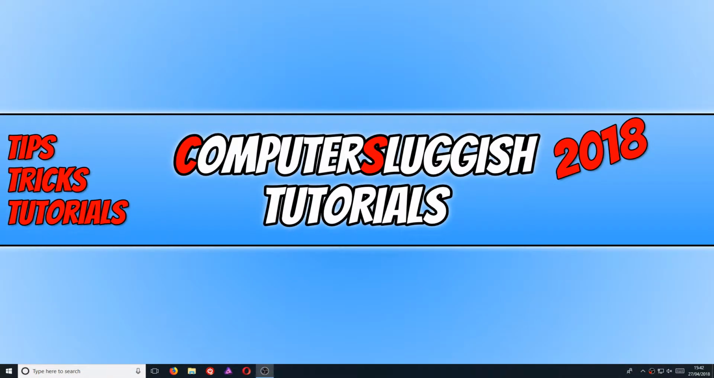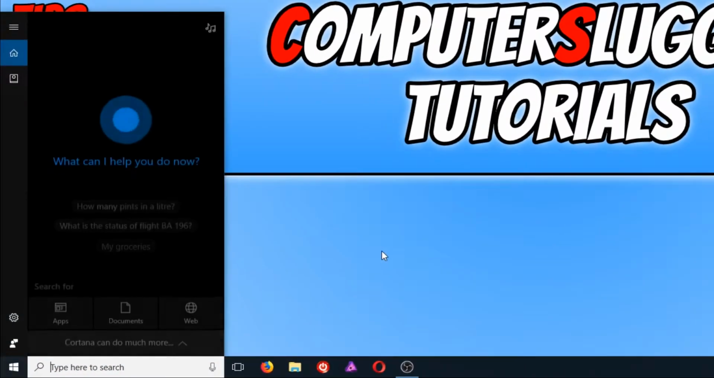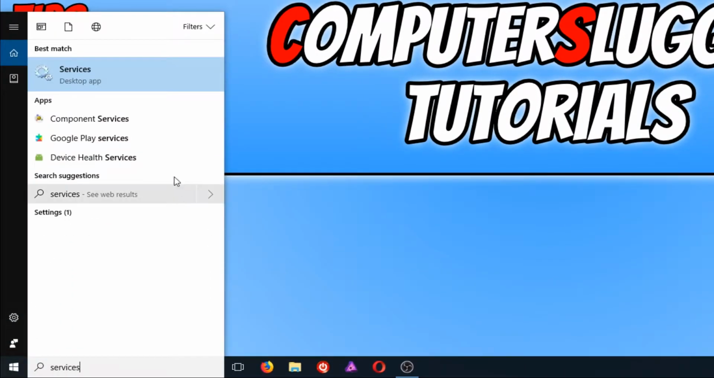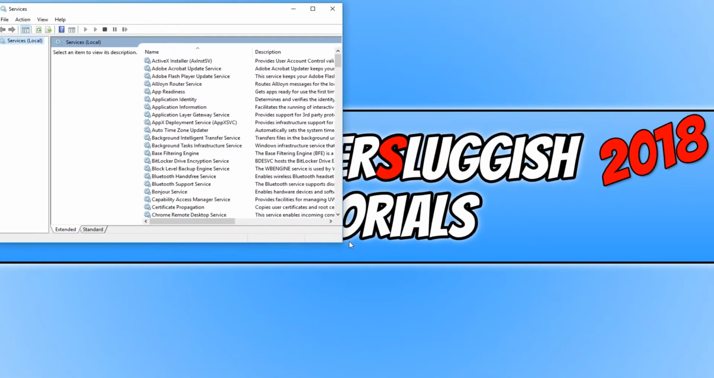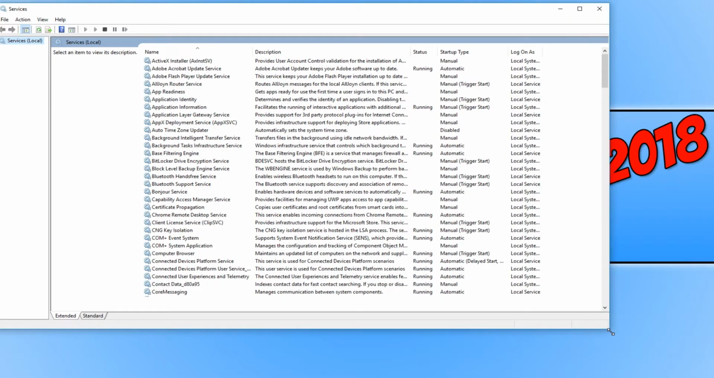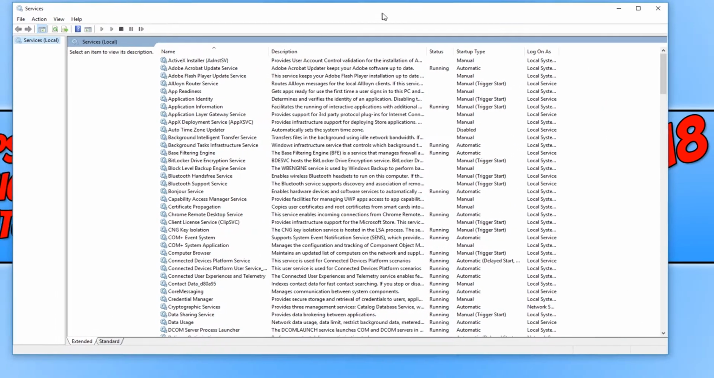In this Windows 10 tutorial, I have been asked, how do you fix the ActiveX Installer? Well, this is actually quite easy to do. All you need to do is go down to the bottom left hand corner of your screen and type in services. You now need to open up the services, and once it is open, I'm just going to quickly expand this a little bit more to make it easier to see.